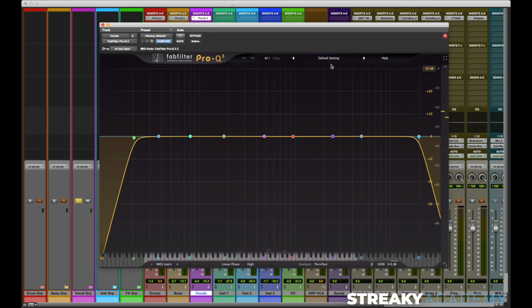There's already that within the stem itself, within the production of the track. So let's have a look and see what we've got in terms of our equalization analysis.